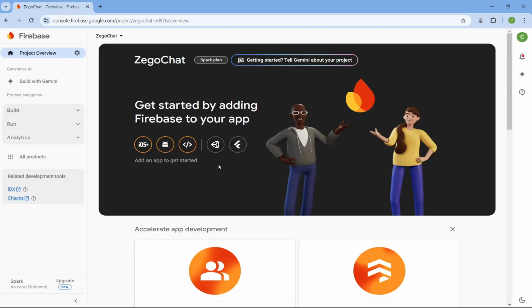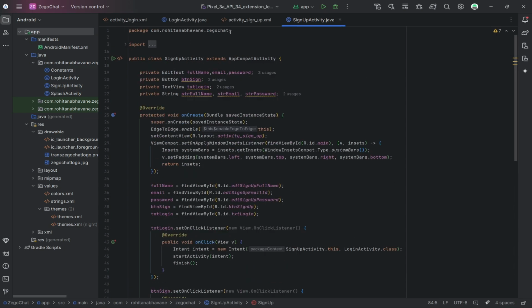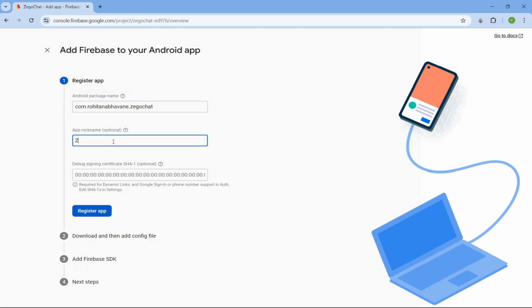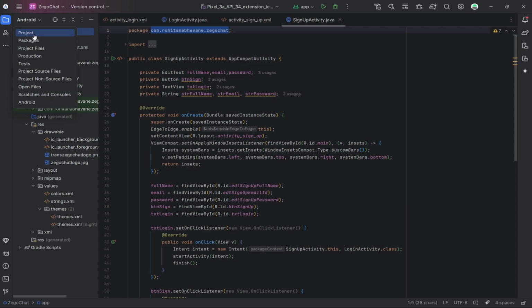Since we are creating an Android app, click on the Android icon. Copy-paste the package name from the app. It's an optional field, however I'm giving the project name here. Then click the Register button. Then click on Download google-services.json file, then copy the downloaded file and paste it in the app folder of your Android app.